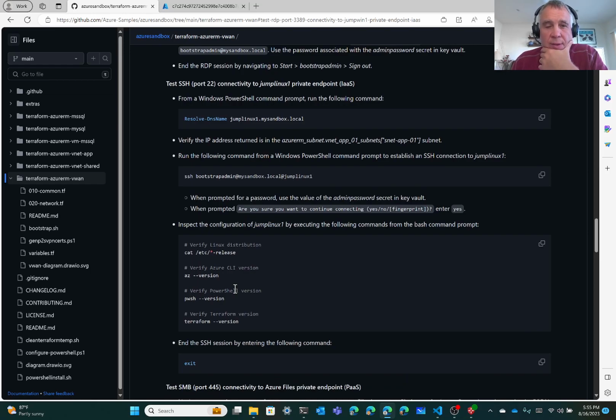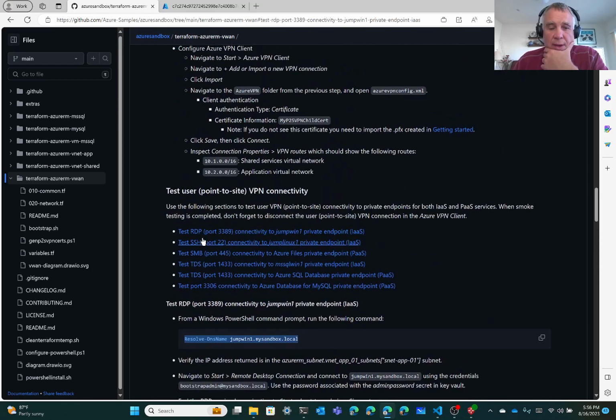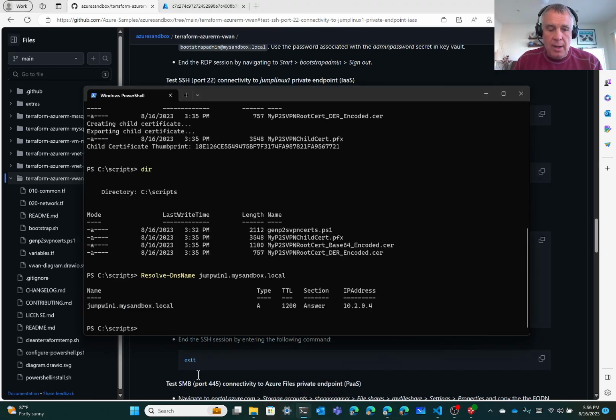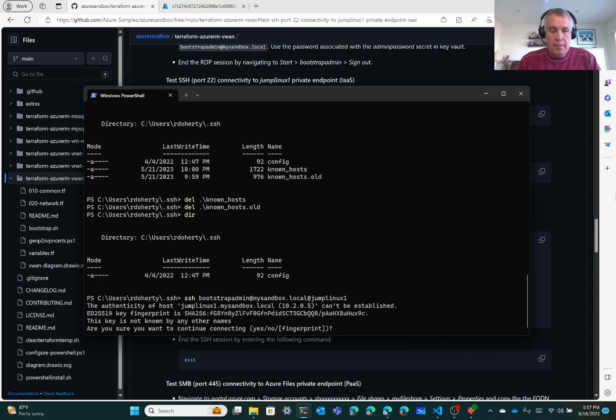Okay, so the next thing we're going to do is test SSH connectivity to Jump Linux 1. It's a different port. So what I'm going to do is copy this SSH command, and PowerShell includes OpenSSH. Perfect. So it'll automatically add this to the host file.